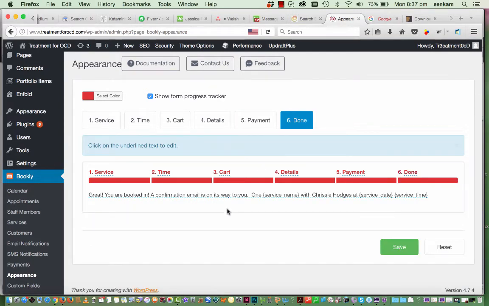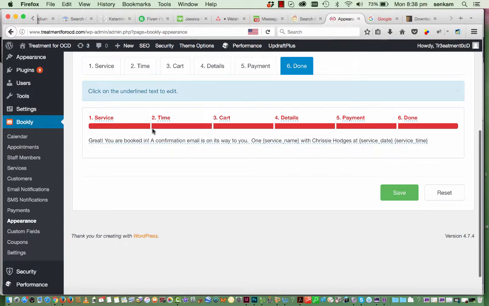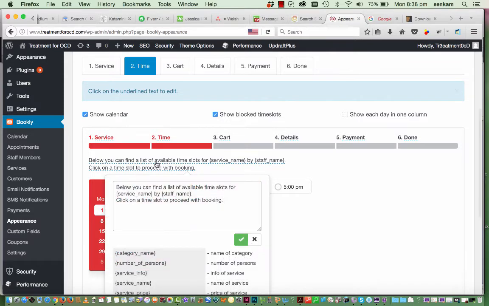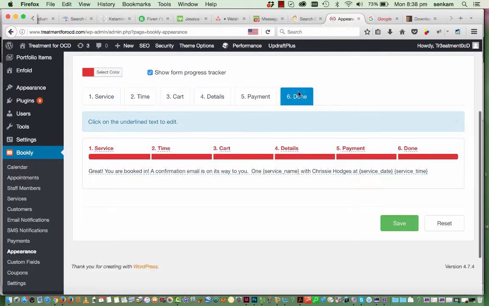And then done. And again, these messages you just click on and you can change it. But remember to keep this script to keep things working. But you're welcome to change all this other wording. And when you do, you just save it there. So if we go to time, for example, just click here and you're welcome to change the wording there. But again, keep this as it is with the script. That's quite important to keep the functionalities of Bookly working well.